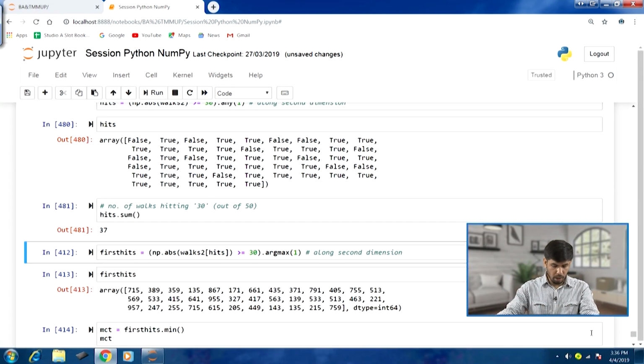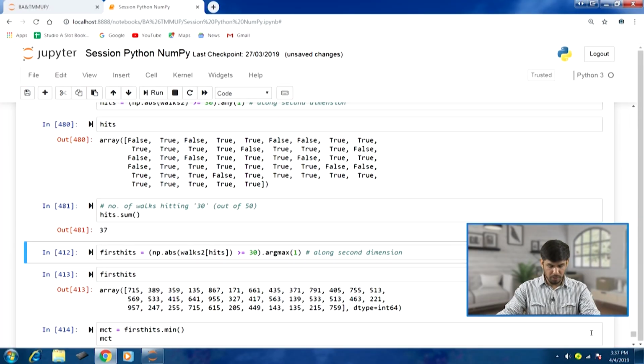So, now our idea is to find out the label minimum crossing point. So, for this again we will use the argmax function. You can see here the code is quite similar to previous lines that we have used. NP dot abs walks 2. Now, we are just working on the hits, the walks which have actually breached the 30th label and greater than or equal to 30 dot argmax. And this will again be along second dimension, because we are working on walks.